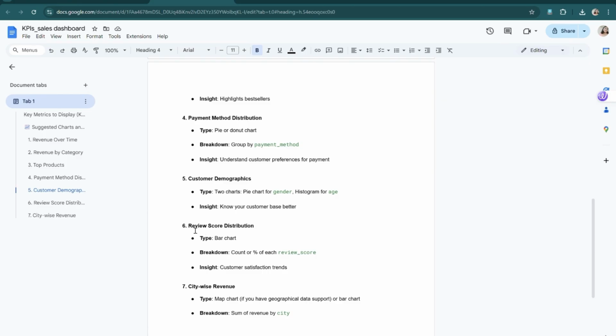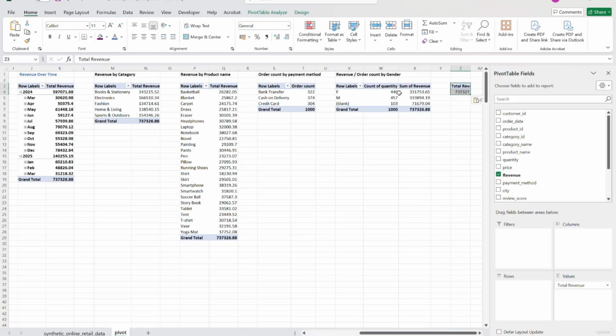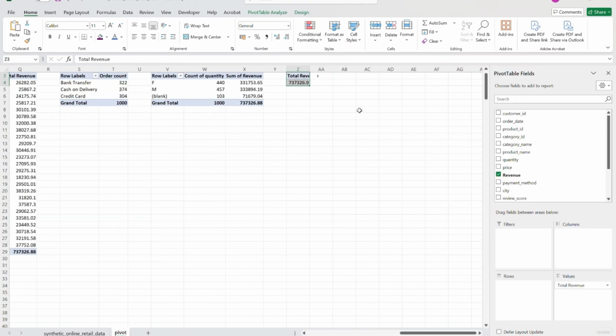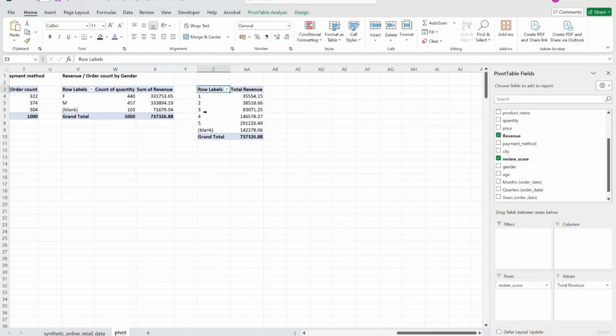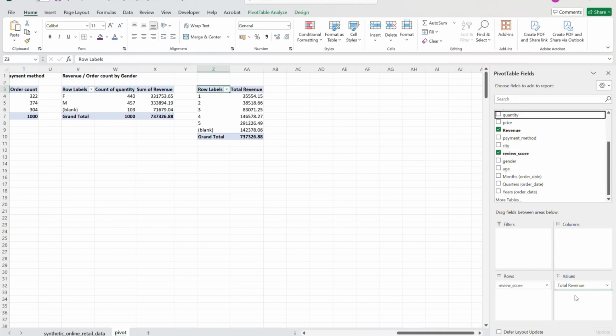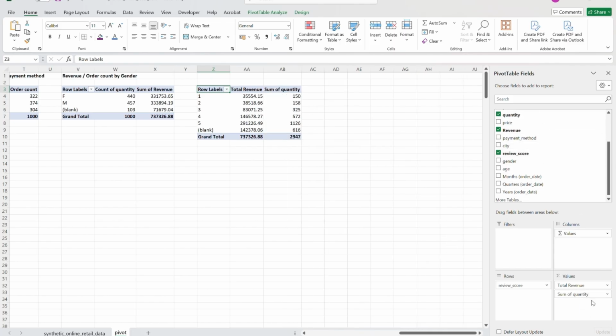Now coming to the review score distribution. So in this case, go to the review score that you would like to mention in the rows, and then here would be the total revenue or the quantity, count of quantity, or something like that.